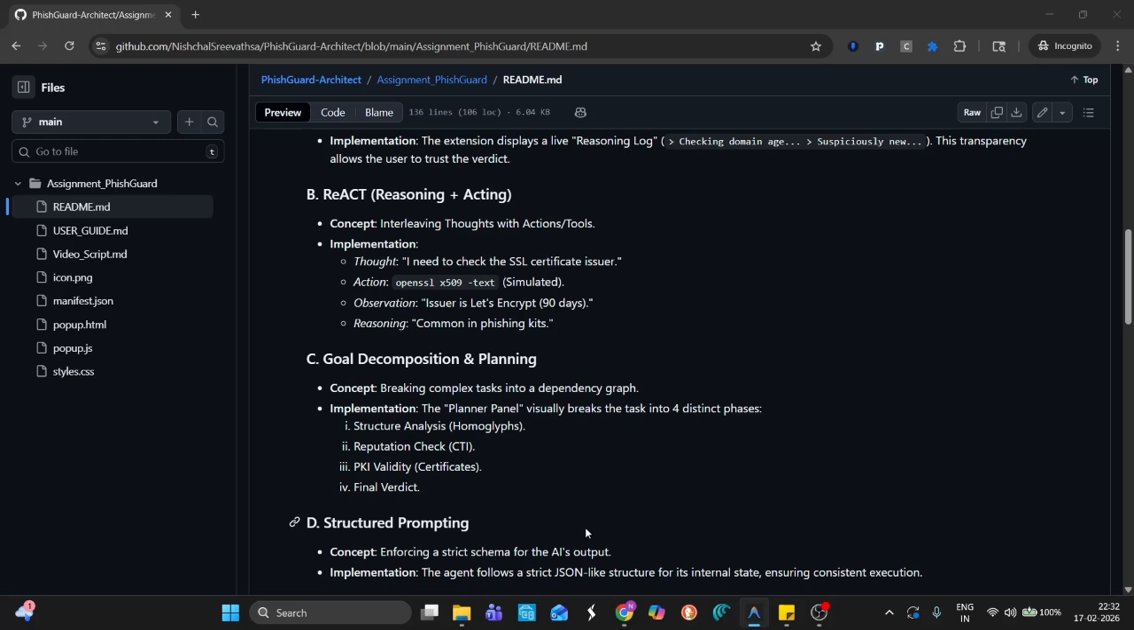Then comes ReAct, reasoning plus acting. It's how the agent interacts with the world. The loop is thought, action, the tool use, and the observation. In PhishGuard, the agent doesn't just guess, it acts by querying simulated threat intelligence tools like VirusTotal or Whois, and observes the returned data to update its belief.